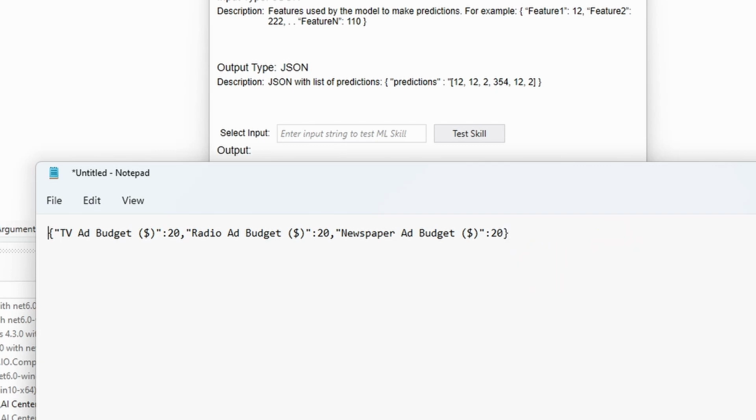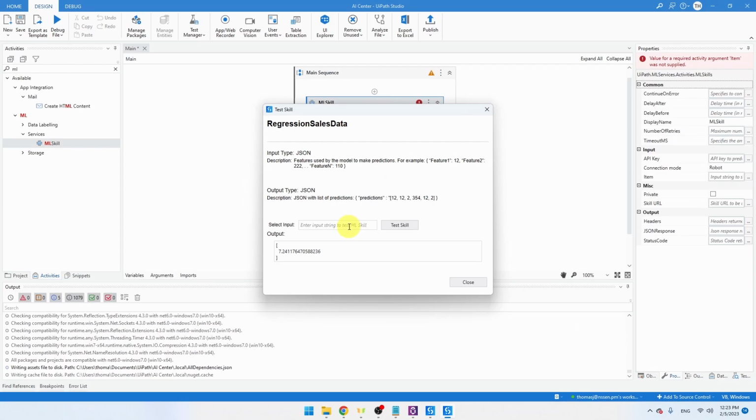Okay, and what is important here is that this string is the input for one calculation, but in theory, you can also pass multiple calculations at the same time. And because of that, you have to put this, because this is the input for one element, you have to put it in an array, even if you don't use the full array. So press Ctrl A, Ctrl C, and let's put this string here. Click test skill. And then you find here the output.